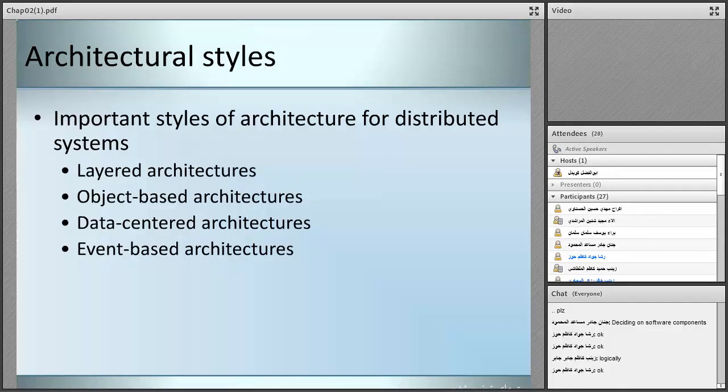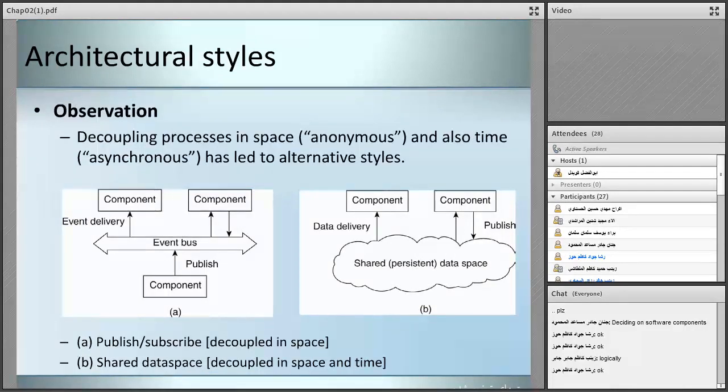The third style was data-centered architectures, as you can see, okay? Logically organized software components in a data-centered architecture. How? We can imagine we have one data repository. All the data is stored in this repository, and all the processes can communicate with this repository to read data, write new data, or update data. It is data-centered architecture. It's simple.